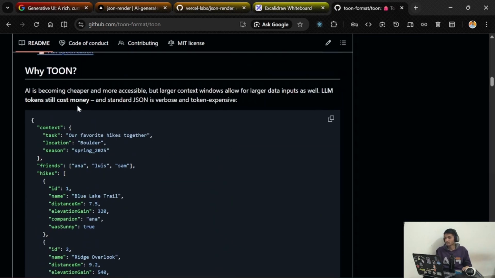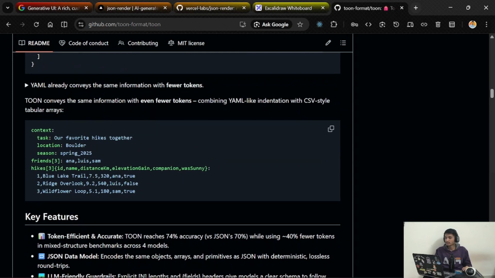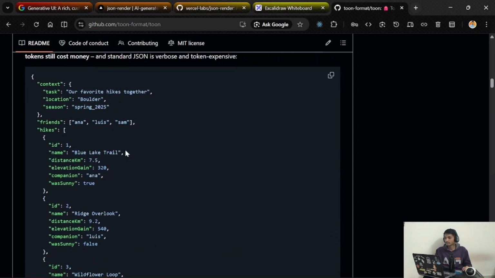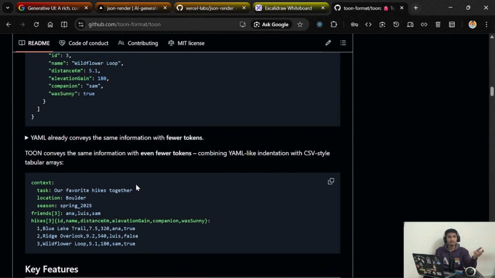They have given an example here. Why TOON? AI is becoming cheaper and more accessible, no doubt. But still, some of the best coding models are costly. Larger context windows allow for larger data inputs as well. LLM tokens still cost money, and that's exactly what I wanted to say earlier. Standard JSON is verbose and token expensive, no doubt. Here they have converted standard JSON into TOON. You can see the difference: the token differences, the word differences, and lots of stuff. It's great, actually.